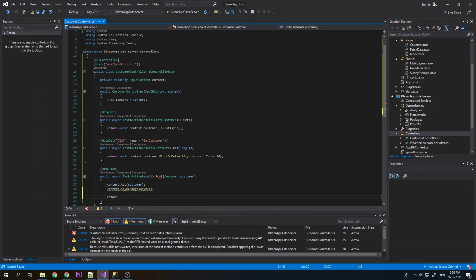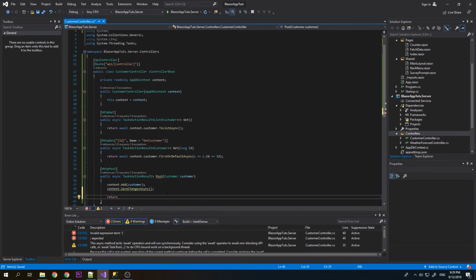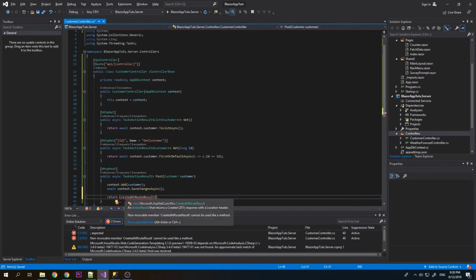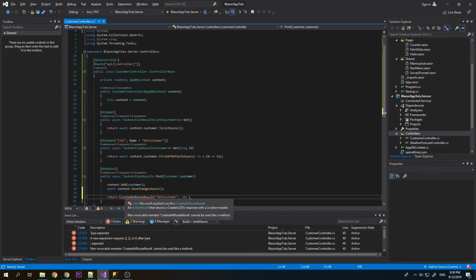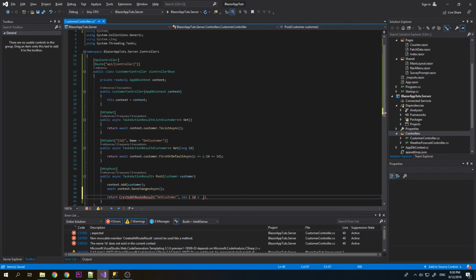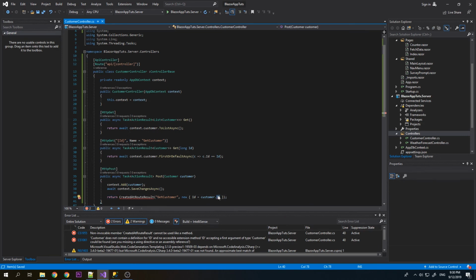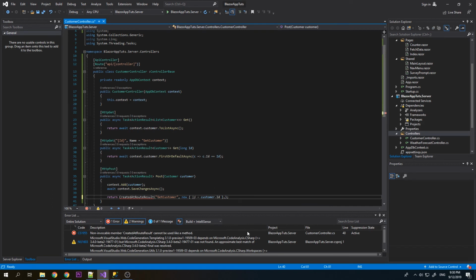Then we need to return, since we inserted a new record, so we need to return it from our database after save, so we can get the actual ID of the newly inserted record. Drop the result, move that out, which is GetCustomer. Then we need to pass a parameter new id, customer.Id, and that's it. Then we need to return the customer. Ah, we forgot to put new.